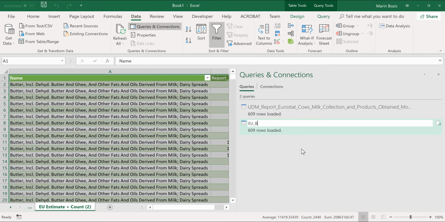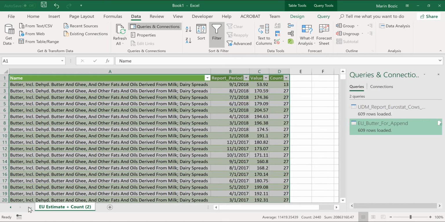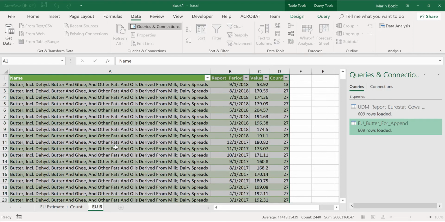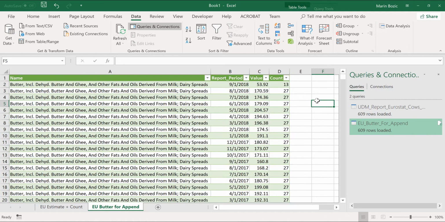EU butter for append, and the name will become obvious very shortly. And then the column, the table here, rename as well. Now we'll start a new query.